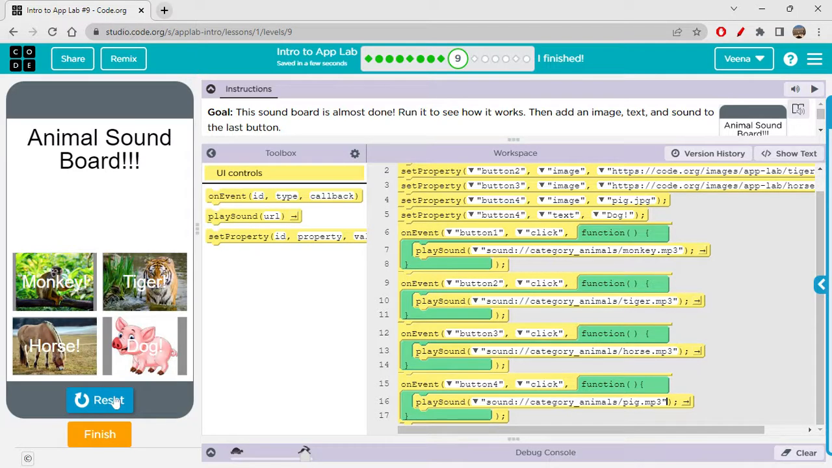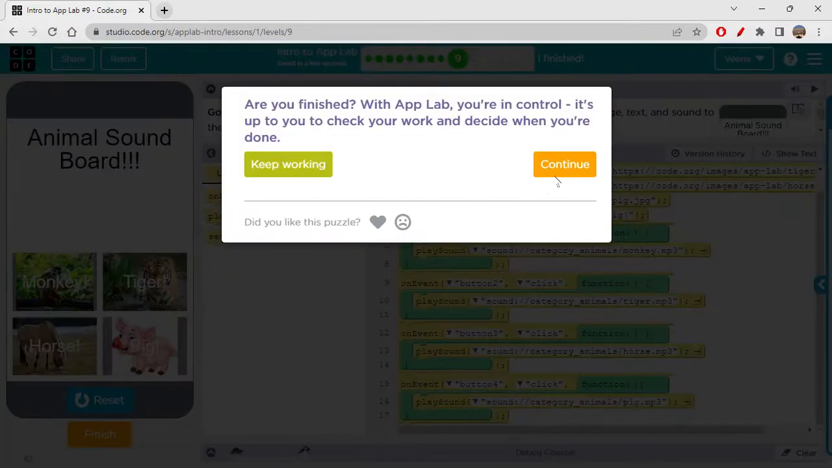I think this should work now. Run. Oh, wait. I'll just change this one also. It's pig. Okay. All right. Let's click on research. Run. Oh, it works. That's it. So we're done with the goal. Let's click on finish, continue.